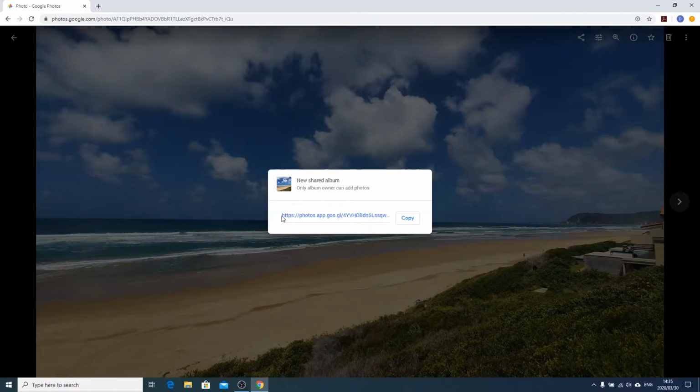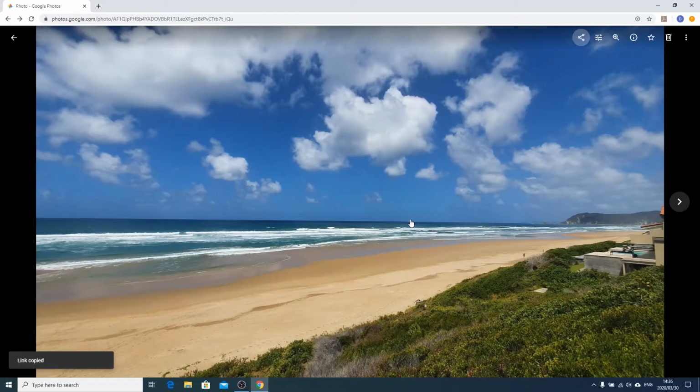There you get a link to this photo alone. You can then copy and share that link on social media, websites, whatever you need. Right, next over is edit.